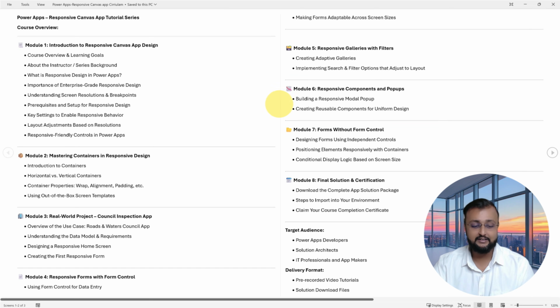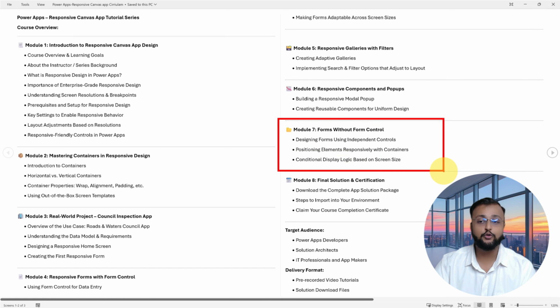Then in module number 7, we will be talking about how you can create forms without form control and make them responsive. Most of the time we are using the form control, but many times there are scenarios where you need to insert data into multiple tables, or maybe form control doesn't suit you. At that time you create an independent control form using drop downs or checkboxes or list box or label or text area or text box or HTML, right? So how can you make that completely responsive without form control, using normal containers? We'll talk about that in module number 7.